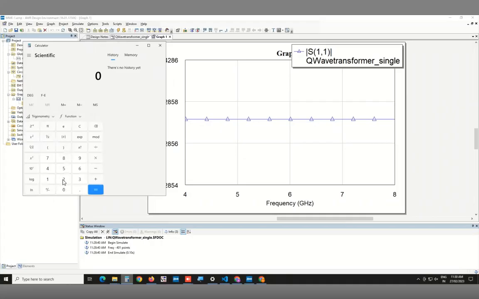Okay, so let's do that again. So 50 minus 30 is 20, 20 divided by 70. Then we do square, and I do log of that. That's minus 10. Okay, there's something wrong here. What is it?